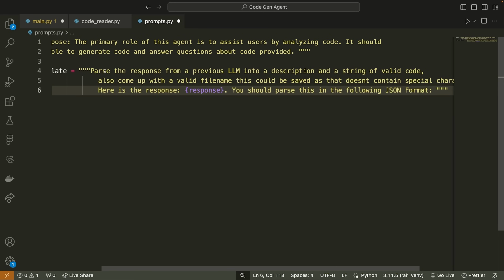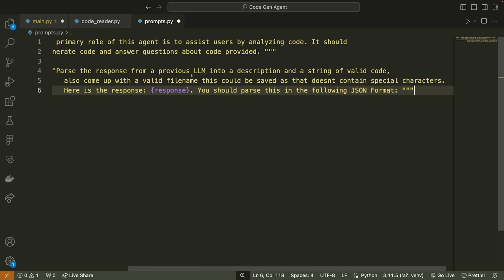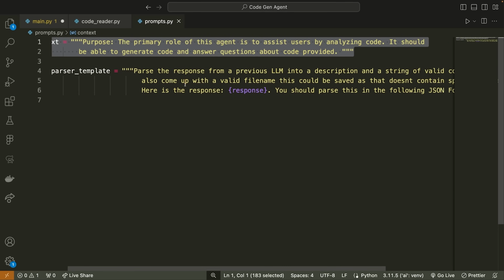What this says is: parse the response from a previous LLM into a description and a string of valid code. Also come up with a valid file name this could be saved as that doesn't contain special characters. Here is the response, and then this is the response from the previous LLM. You should parse this into the following JSON format. Okay, so this seems weird, but this is what I'm providing to my output parser to tell it how to take the result from this LLM and parse it into the format that I want.